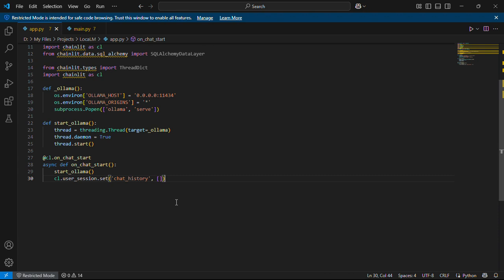So as you guys can see, the cl.on_chat_start decorator will run this function in the beginning, and whatever you've written in this function will happen, and you'll see that on the screen. The next function that we're going to be needing to actually start talking to our LLM is on_message.